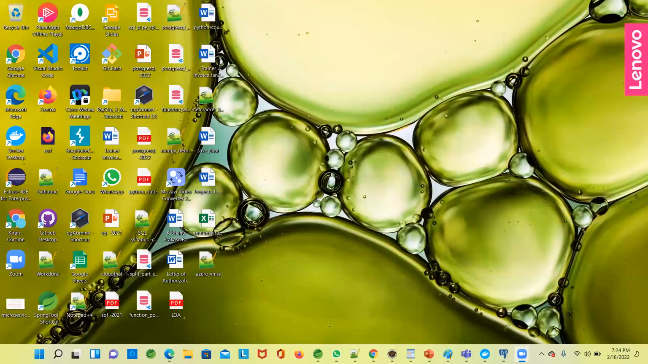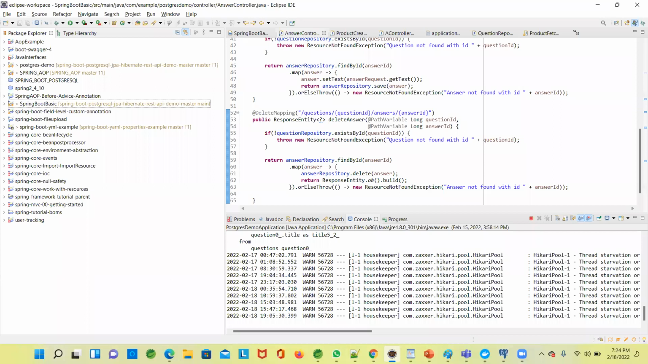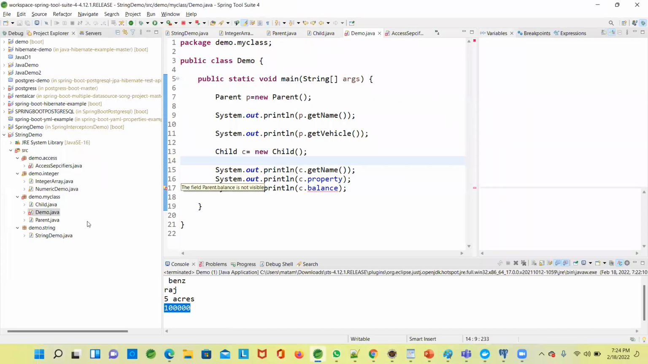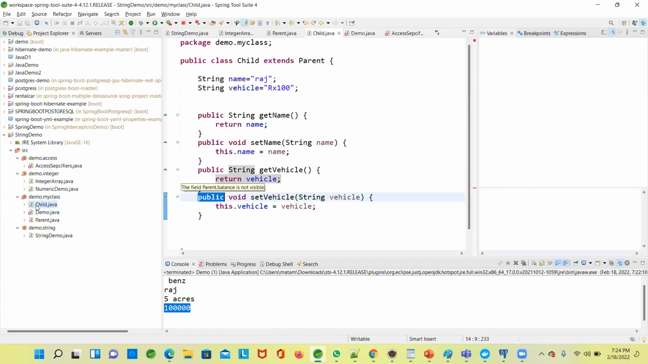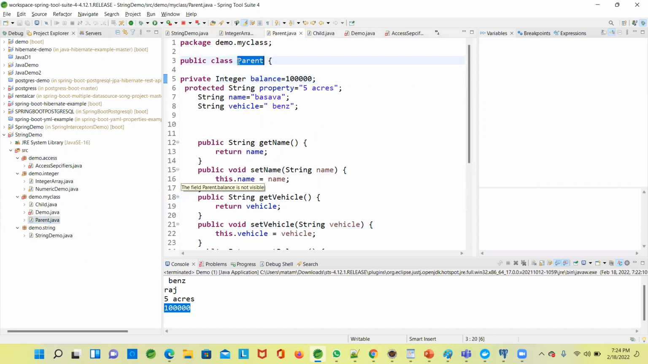We are discussing the different access specifiers. Let us consider we have a class Parent. I'm repeating: we have private member variables and protected member variables, and by default we have public member variables. So we have a parent class.